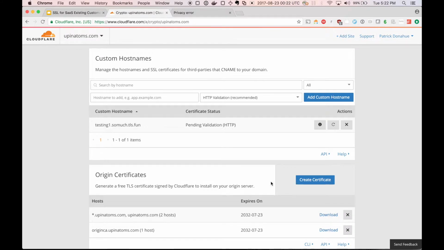I can see that this is in pending validation state. There's a number of states it progresses through, from pending validation to pending issuance, pending deployment, and then active. You have the ability here, if you're very impatient, if you want to see it as it goes through, you can just click this refresh button here. And you'll see here that this is pending deployment.